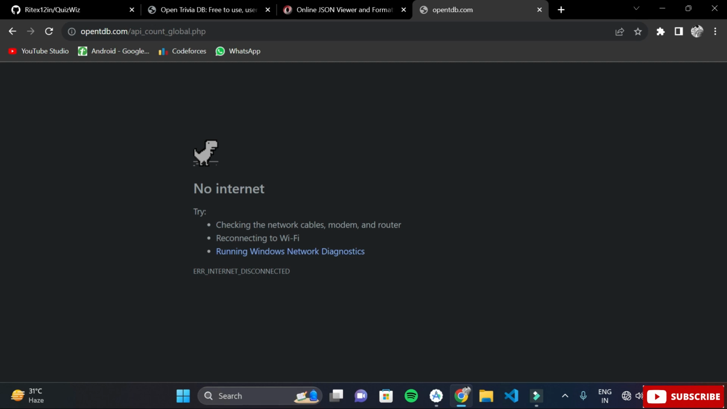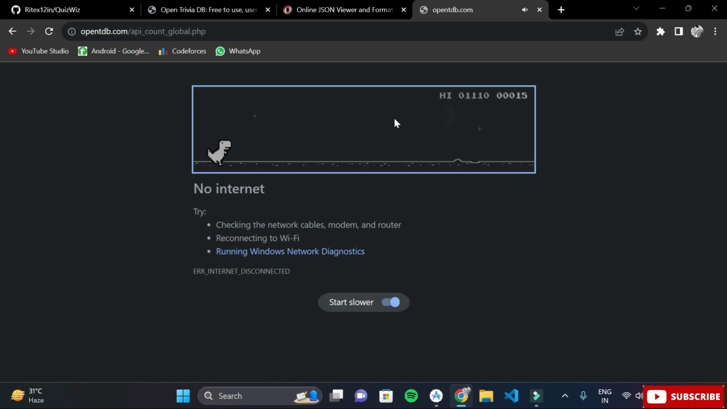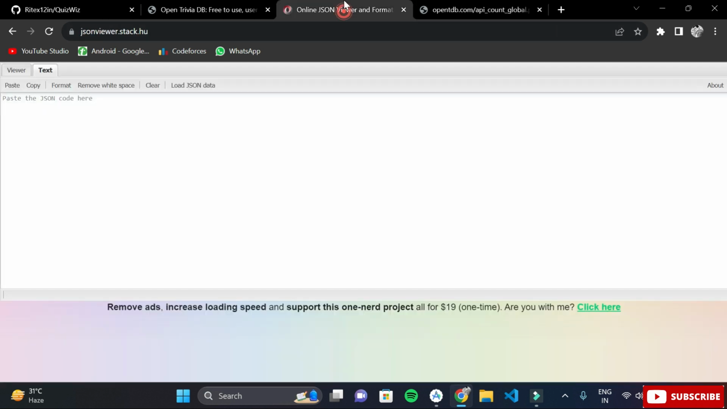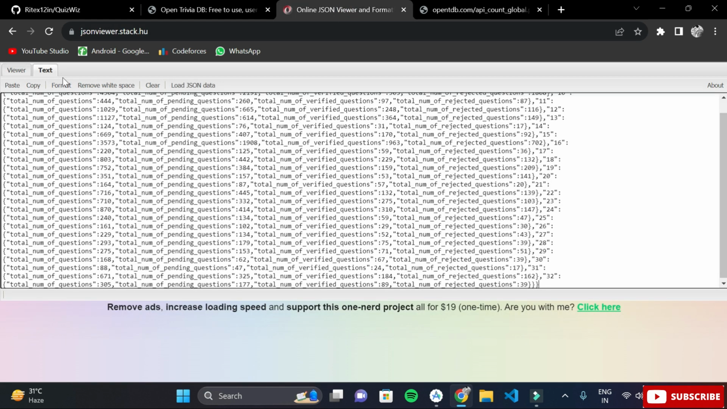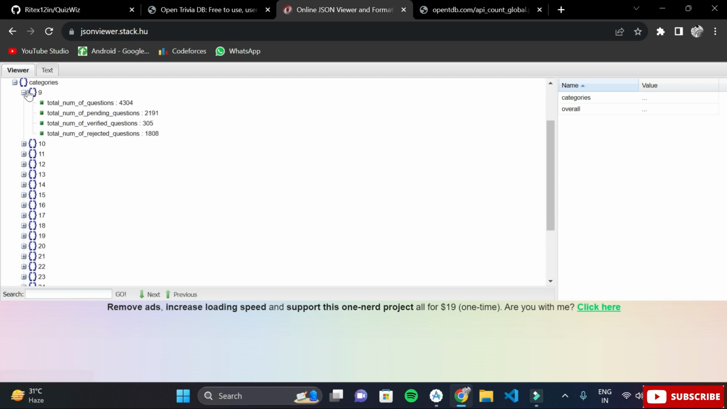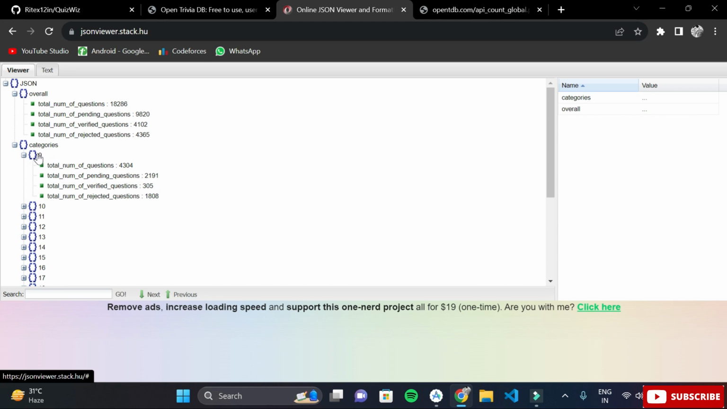I guess I need to connect to the internet, so let me fix it. So this is the result we are getting. Let's see it in a JSON viewer. Here we are getting two types of data. One is overall and the other is for category. Category wise data is of type map, where the key is its ID and the values are information related to the number of questions.